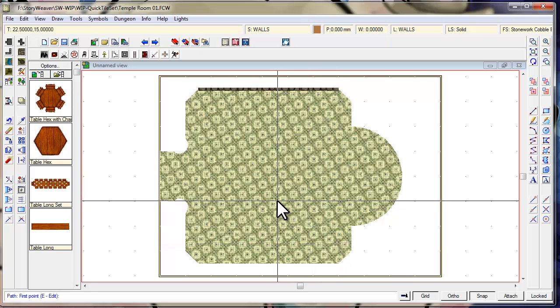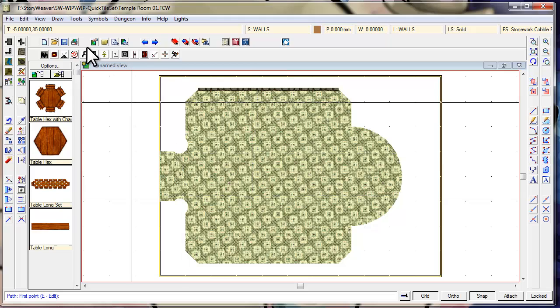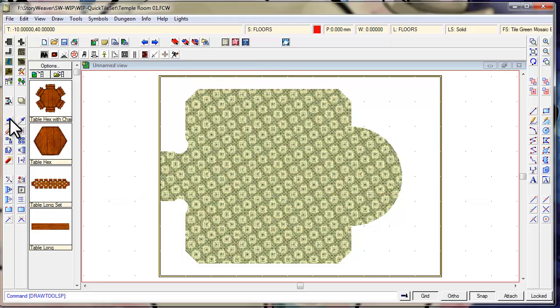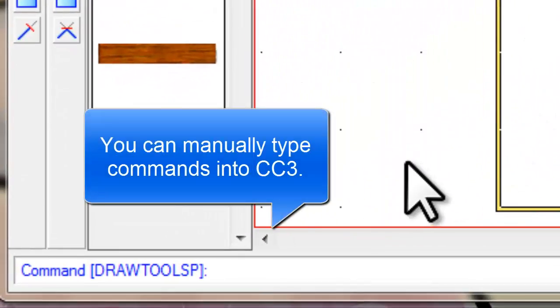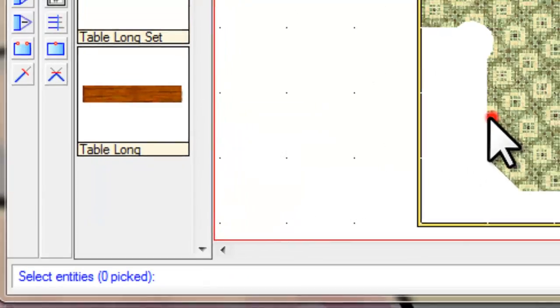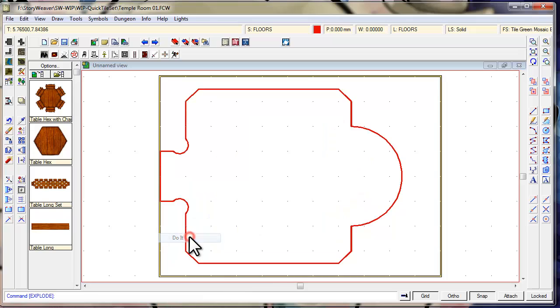So what I'm going to do is I'm going to show you a little trick. I'm going to undo, so I'm going to go to the undo function here, undo. And then I'm going to re-explode this shape. So I'm going to type in explode. I'm going to select this shape and do it. Now you see it turns it back into those lines.